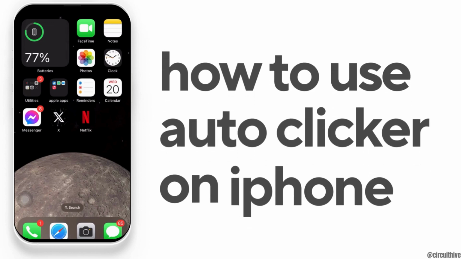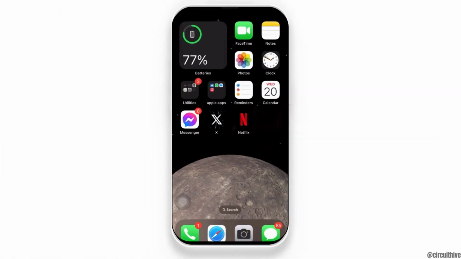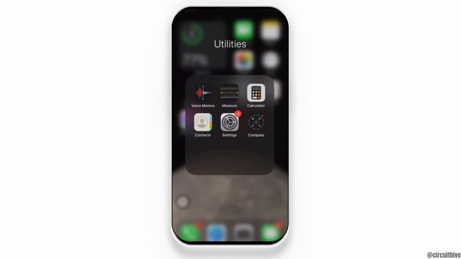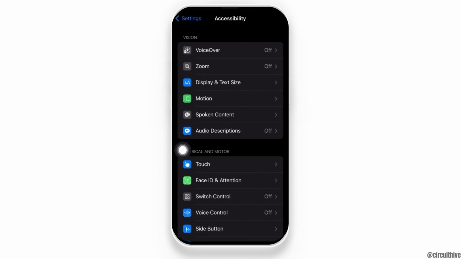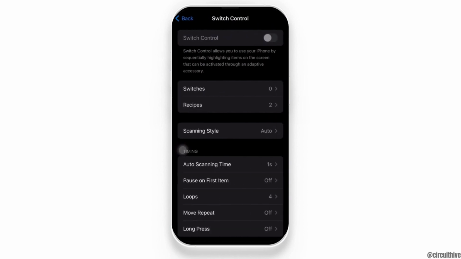How to use auto clicker on iPhone. First up, all you have to do is launch the settings app in your iPhone devices, and after you go to settings, just click on accessibility, which opens a new page, and here under physical and motor, click on a new option called switch control.